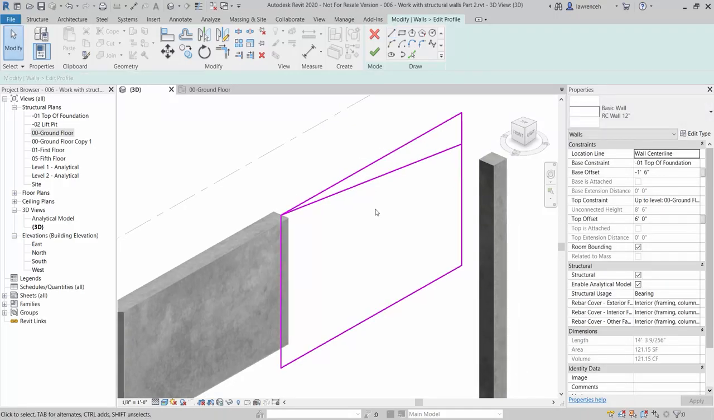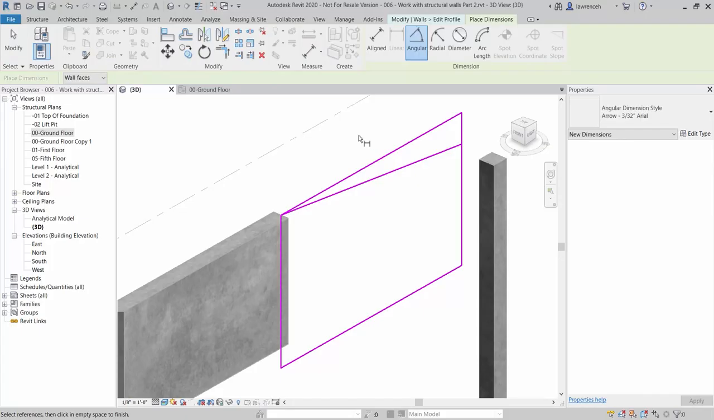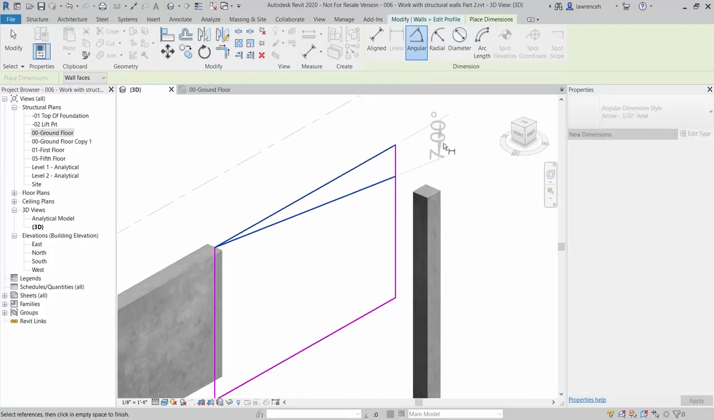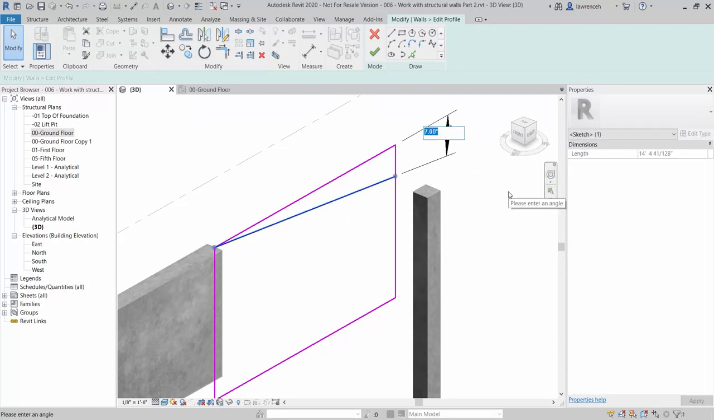I would like to set a dimension on that angled line, so we'll select the Annotate ribbon and click Angular. We can then pick the horizontal line and our new angled line and place a dimension. I'm then going to select my angled line that I've constructed and set the angle to 6 degrees.